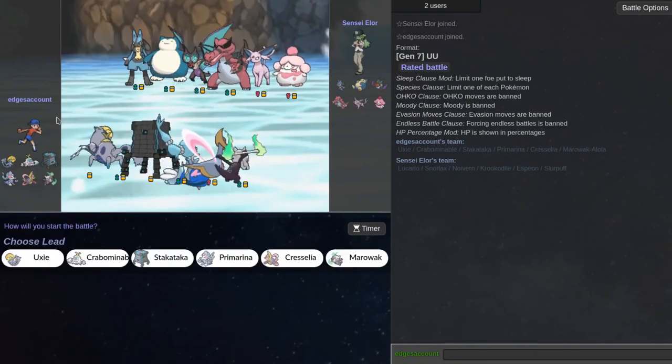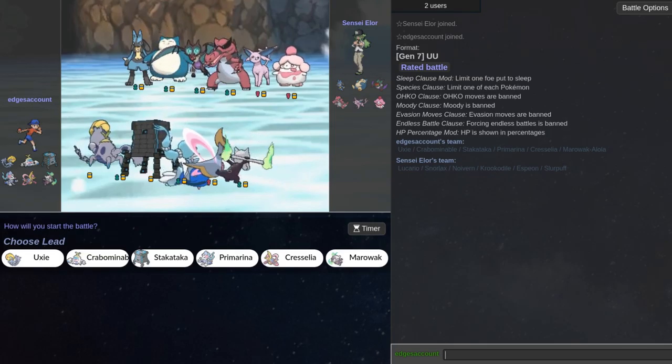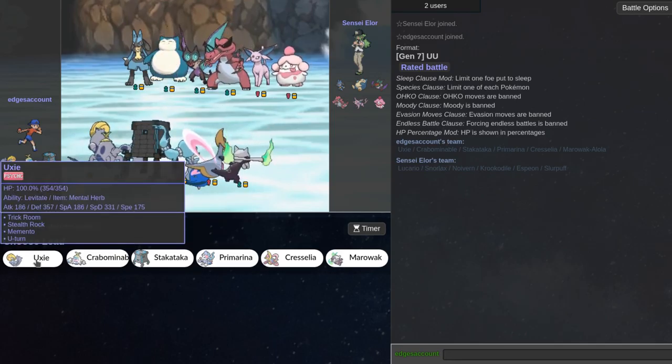Okay, we found another battle. We have it against Sinsai. This is our Sinsai. Okay. Lucario, Snorlax, Snorlax, Crocodile. Yeah, that's Crocodile. Wow, my mind just exploded. Espeon and Slowpuff. I think we actually should lead off with Yuzi.